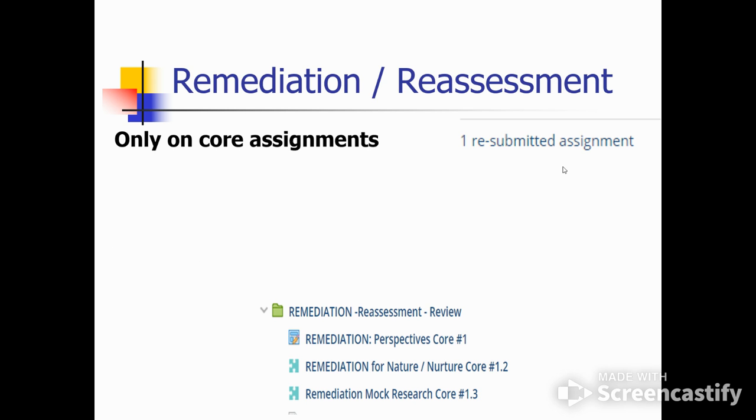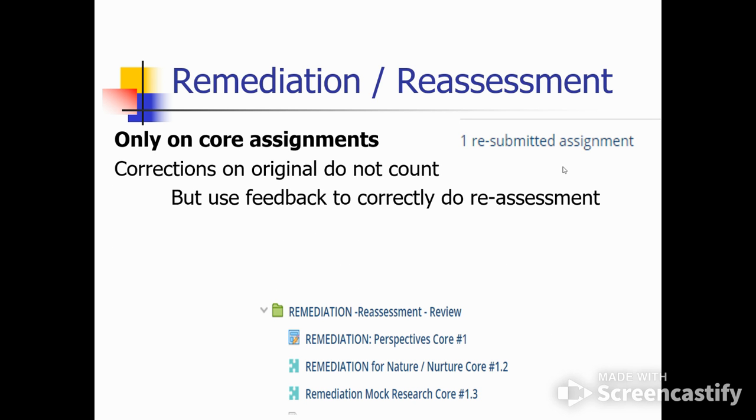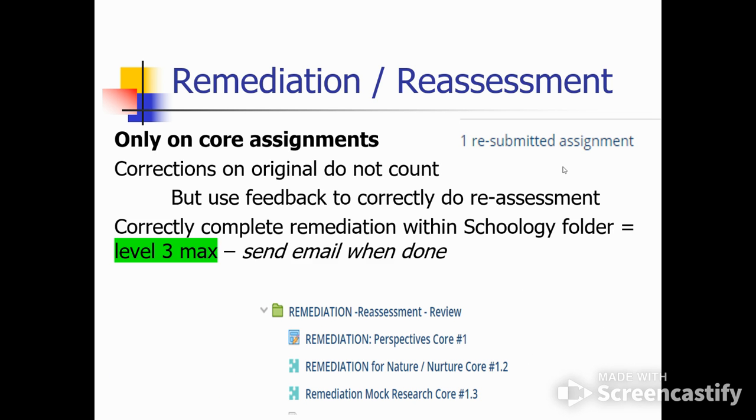Okay, so again, remediation is only on the core assignments. And you've got to make sure that you email me when you've got those done, because all I get is this little signal, one resubmitted assignment. It doesn't tell me whose assignment it is. And as much as I love all of you, I'm not going to go back and look through. I just don't have the time in my day to do that. So do make sure. Now, you can make corrections to help you learn, but corrections are not going to give you the remediation points, okay?